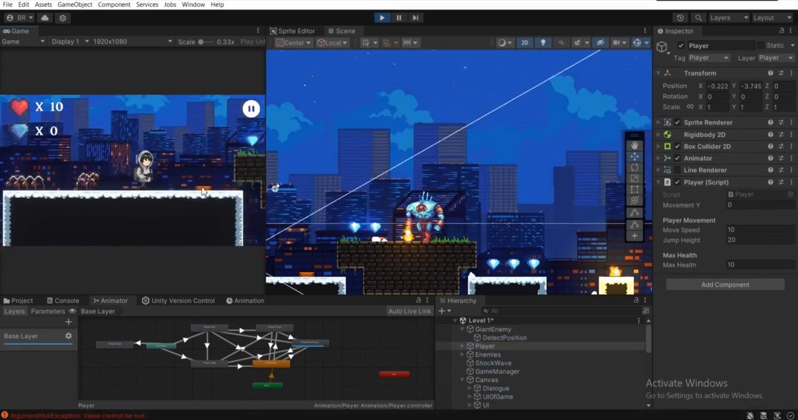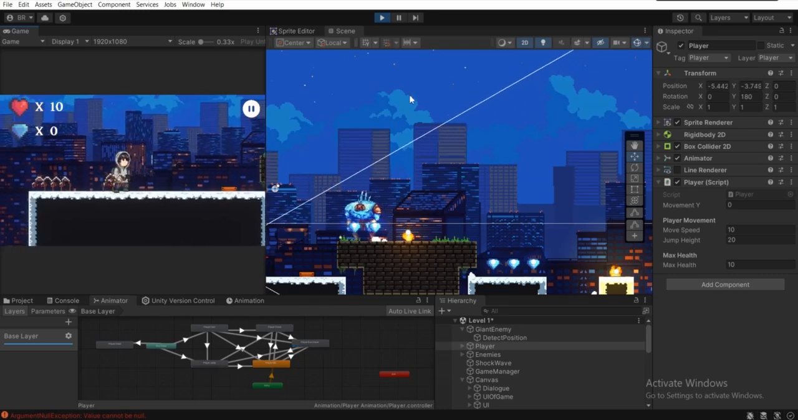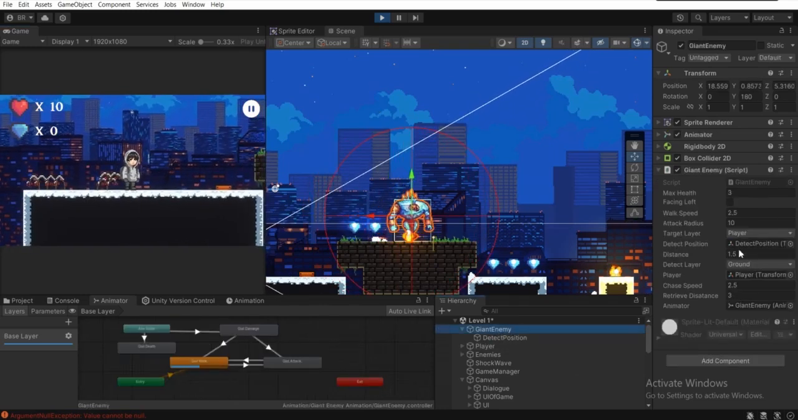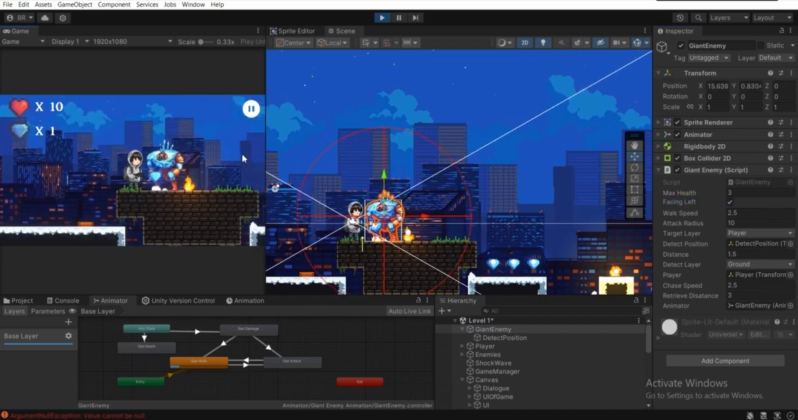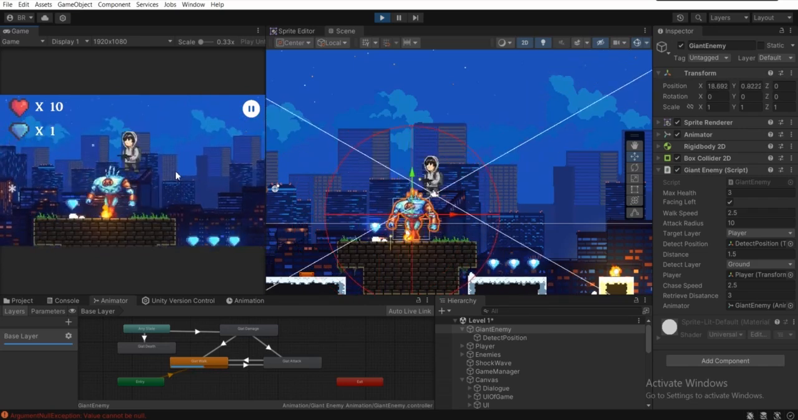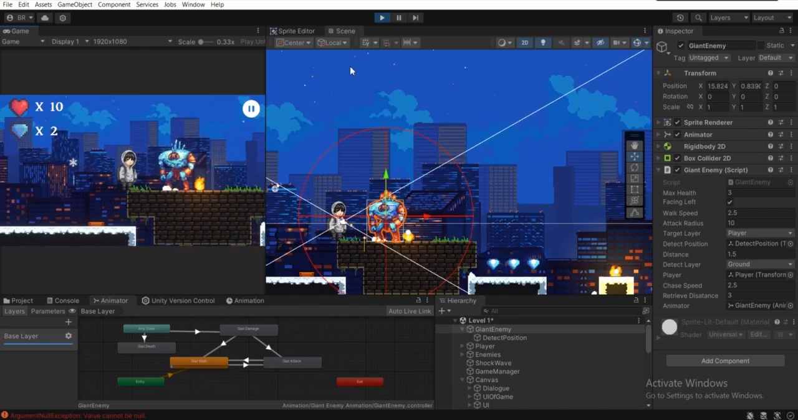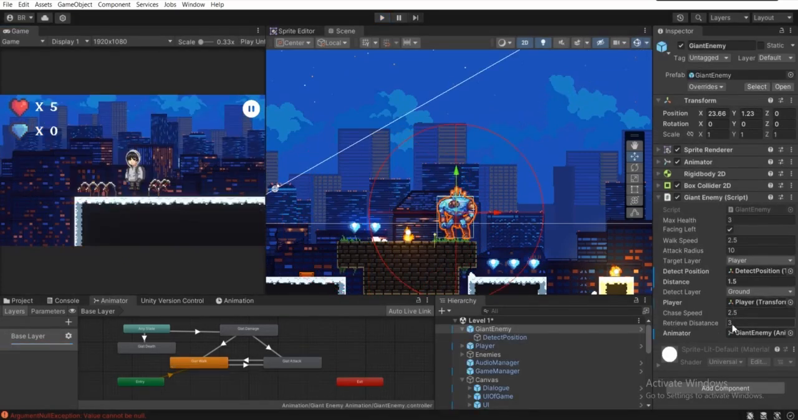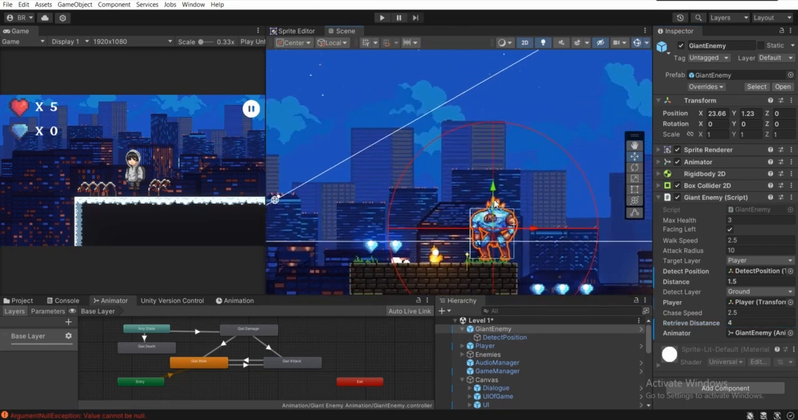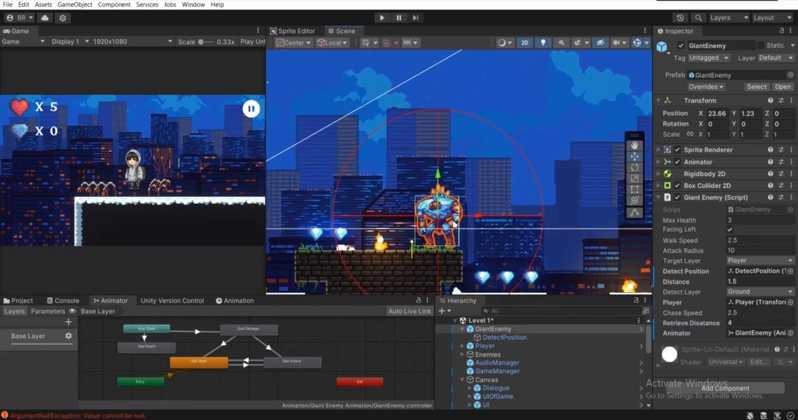Now if we get closer to our enemy, sorry, I'm going to select the giant enemy game object first. As you can see, by default we have given it 3 units of health. What we want to do now is shoot this enemy game object. Sorry, we have not. So to reduce the distance we're going to give 4, and what we have to do is assign this giant enemy as an enemy layer.